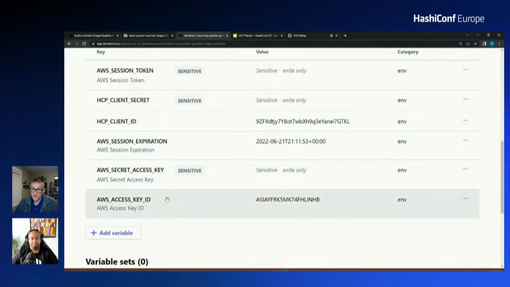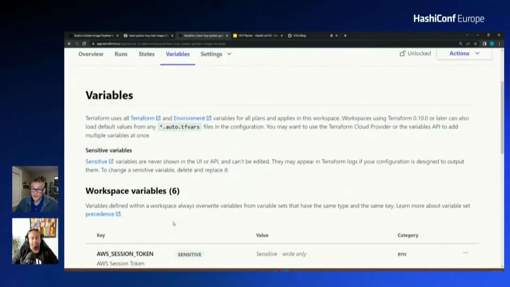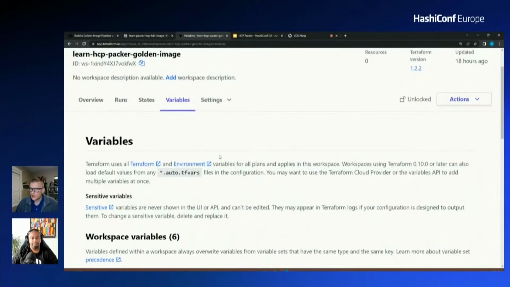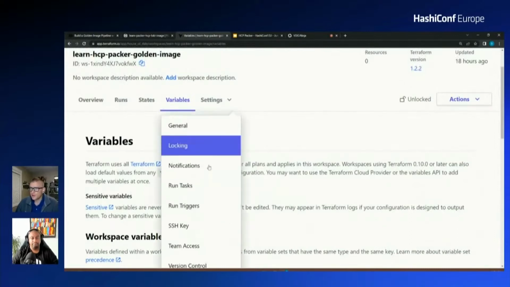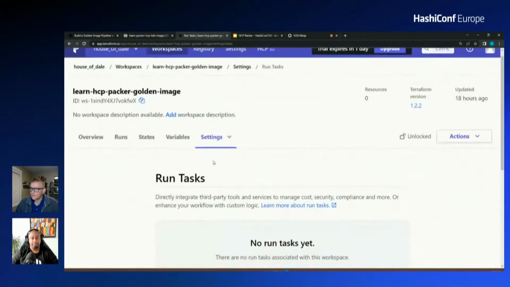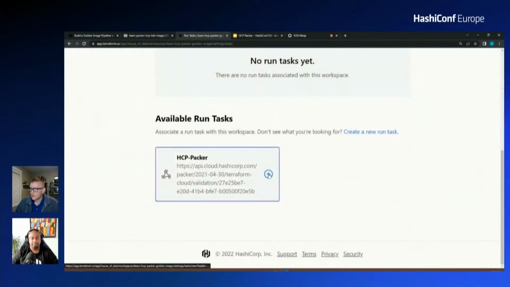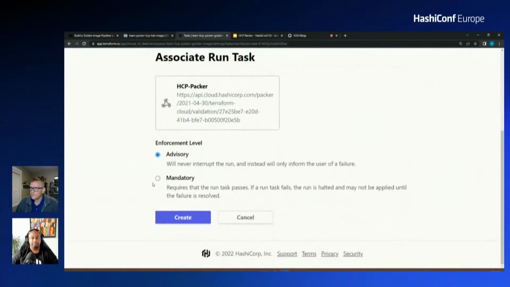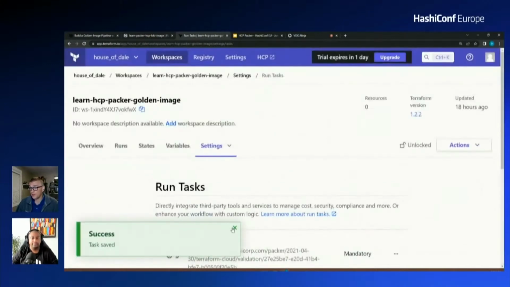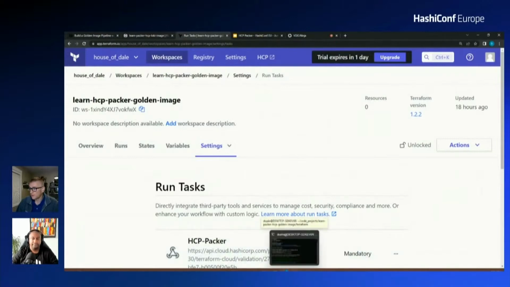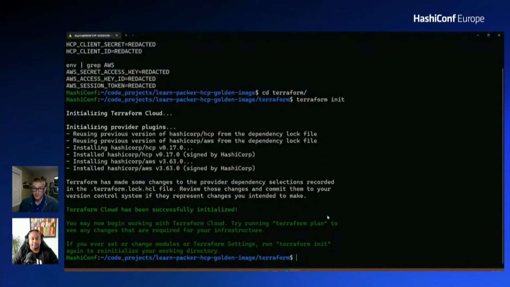The next step that we'll need to do is to enable the run task in our workspace settings. We showed it earlier at an organization level, but it will need to be created here in order to have an effect. We can see that it's available for use. If I click on it there and set this to mandatory, this will require that the run task needs to pass in order for the plan to complete. If it fails, the run will be halted and it will not be able to resume until we fix that issue.